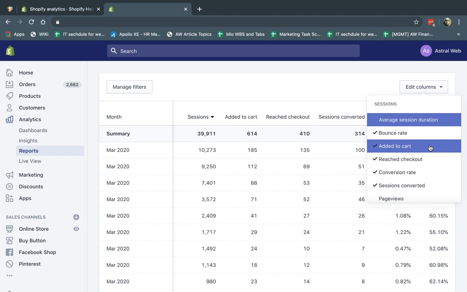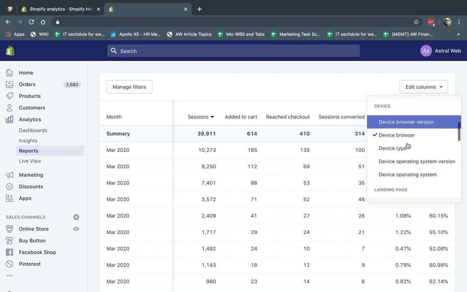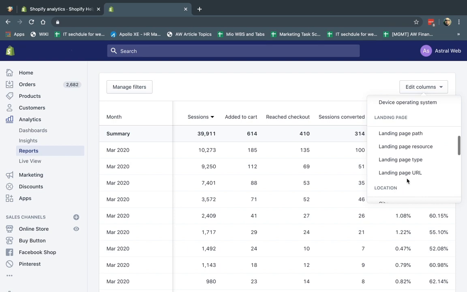So I'm not going to go over all of these because you can kind of go through them. You can obviously ask me. But the things that you can add depend on the report. Here you have sessions, which are basically the visitors that come to you, the specific device, the browser, the type, the operating system, the actual pages that they landed on, that they entered on the website.